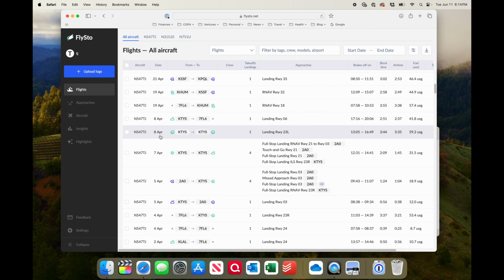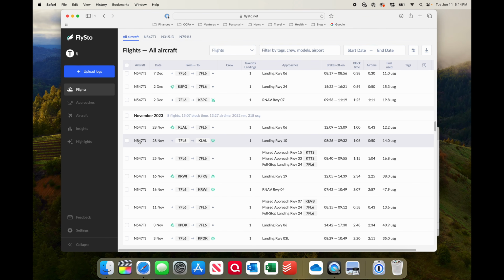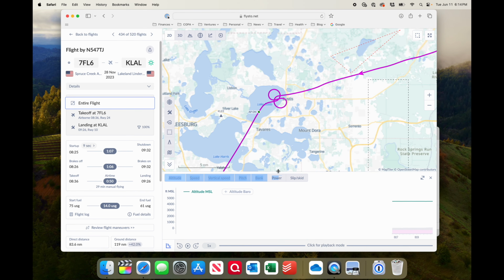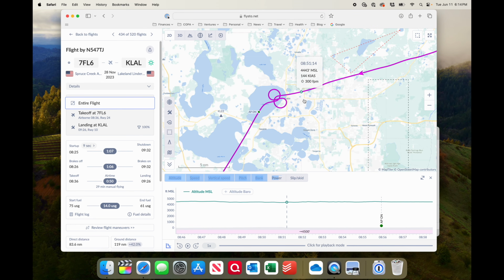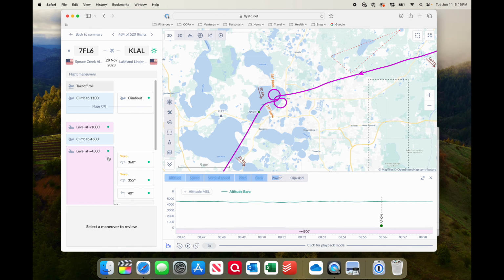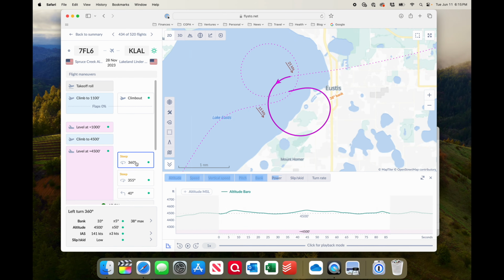Now let's look at one more. There was a flight I took back in November of last year where I was heading to Lakeland, probably for some routine maintenance. And along the way, I was kind of bored and did a couple of 360s. So if you're ever doing a flight where you're doing maneuvers in the air, FlySto also helps you evaluate those maneuvers. You can look at your flight maneuvers, and you can see here there was a steep turn, steep 360. And if you click in on that, here's the first 360.